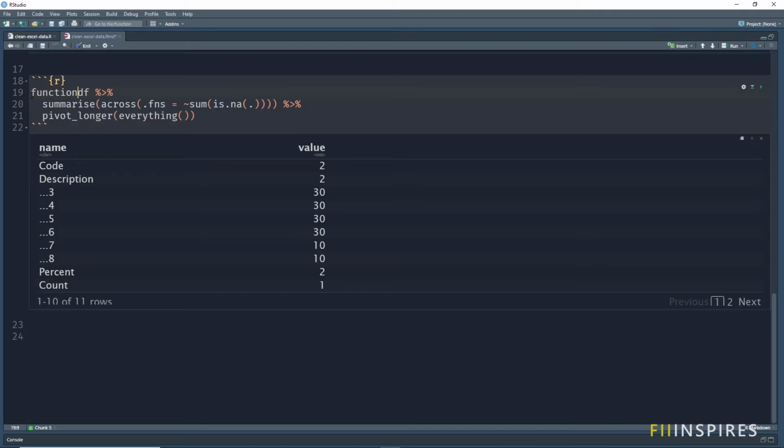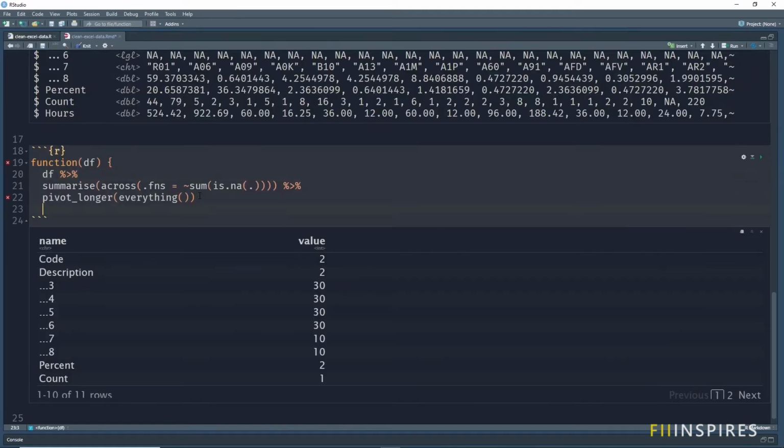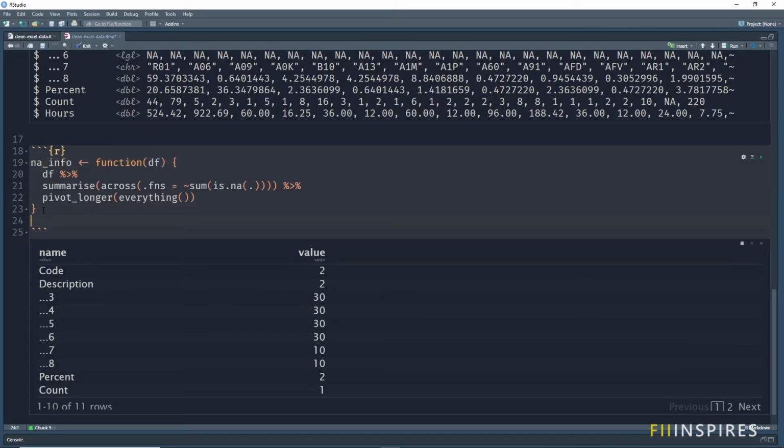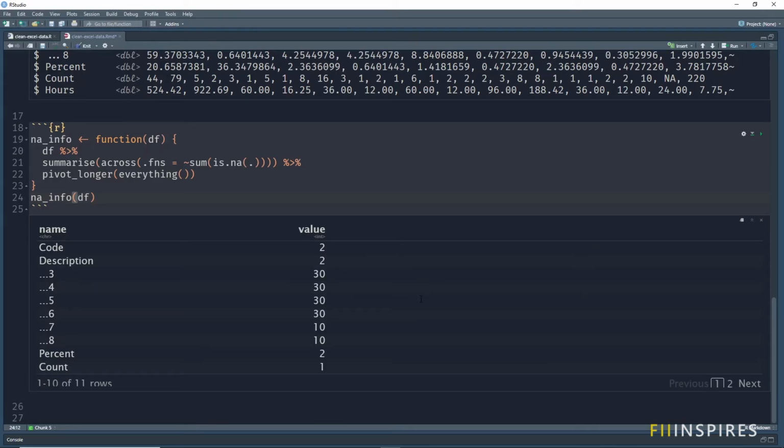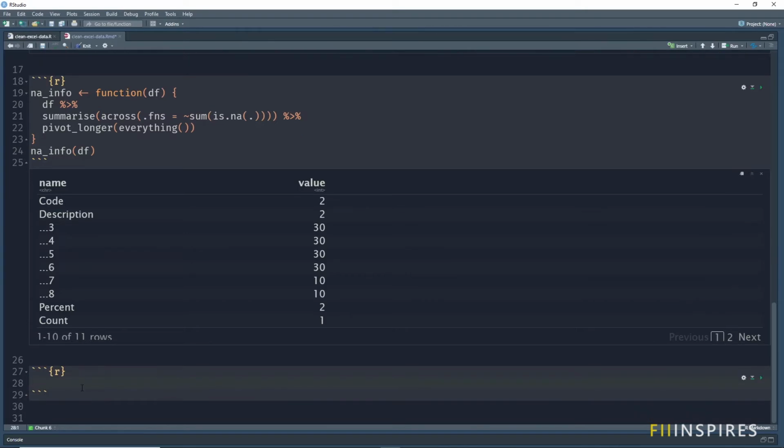We will be checking for missing values in our data again, so let us wrap these steps in a function. I will call the function na_info. Let us also test it on our data frame again. Our function works. We get the count of missing values in each column. Columns 7 and 8 also have no names and each has 10 missing values.